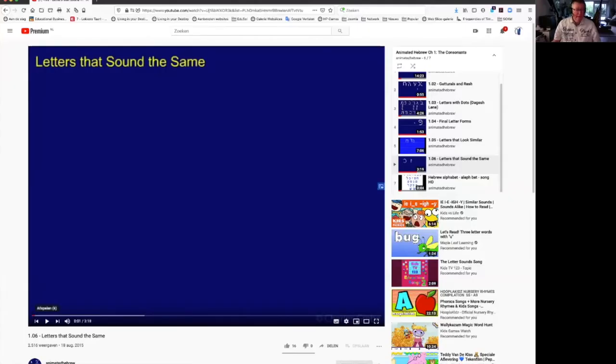And now we play this one. Letters that sound the same. There are a few letters in the Hebrew alphabet that look different but sound the same.